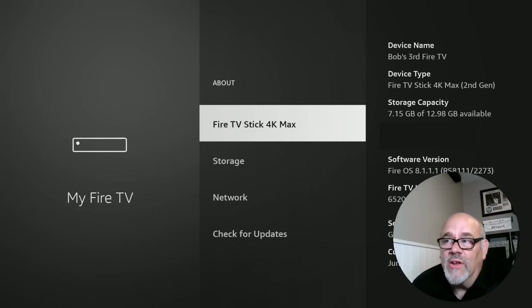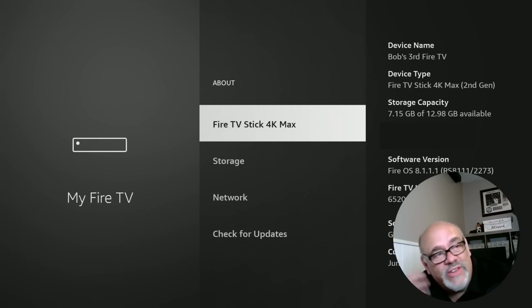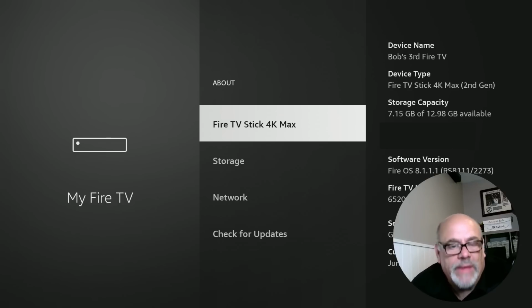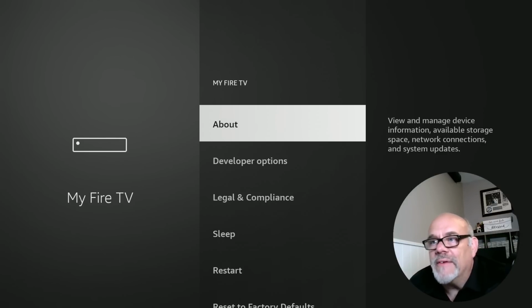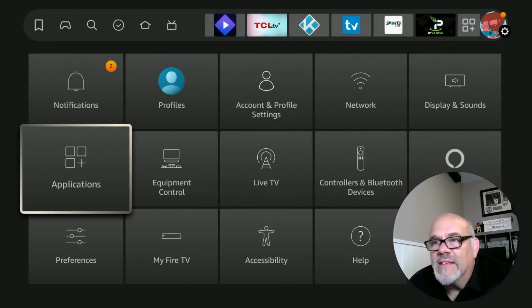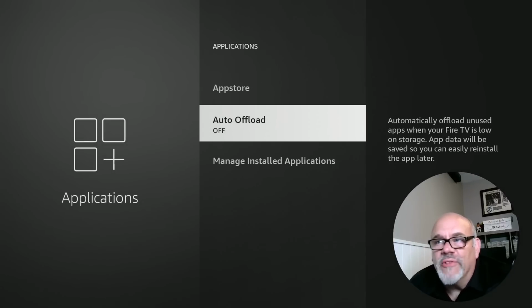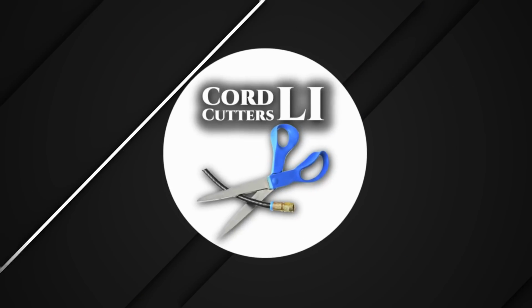But if I do get close, especially on the earlier versions, not the 4K Max, but the earlier versions that have only 8 gigs of total storage versus this one, you can get close to that threshold of having too little storage. And the last thing you want to do is have Amazon automatically uninstall an app, even if it's keeping the data and it's kind of quick to get it back. It's just annoying, and it's a setting that I suggest just turning off. Okay, so again, that's up in Applications, Auto Offload. Let's turn that setting off.